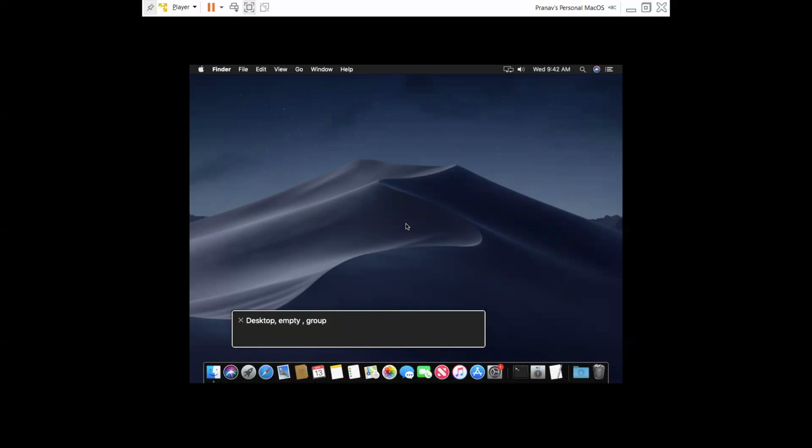So it's saying Desktop, empty group. You can hear that boundary noise. It's saying Desktop, empty. I don't have anything on my desktop, okay? So the desktop is only for your recent items, and if you have any external hard drives or volumes, they will show up on your desktop.